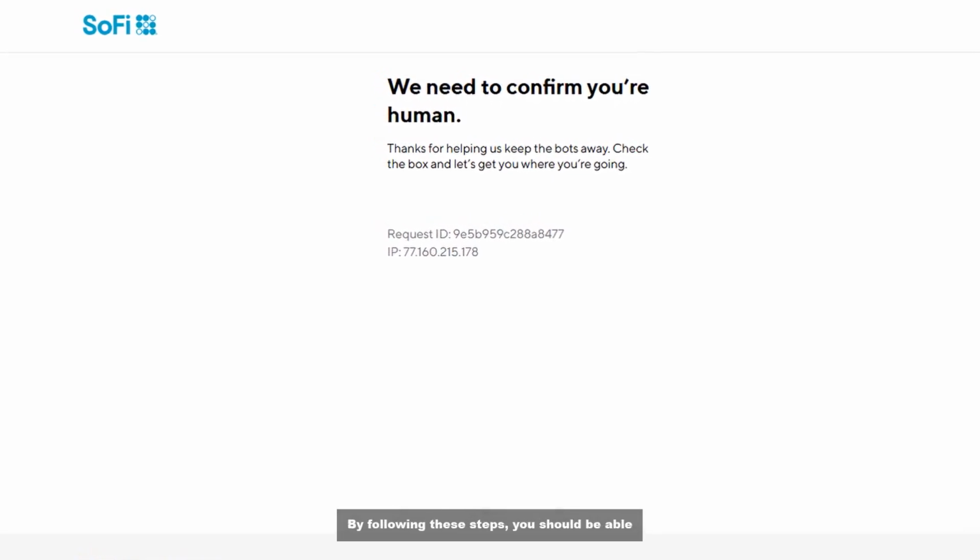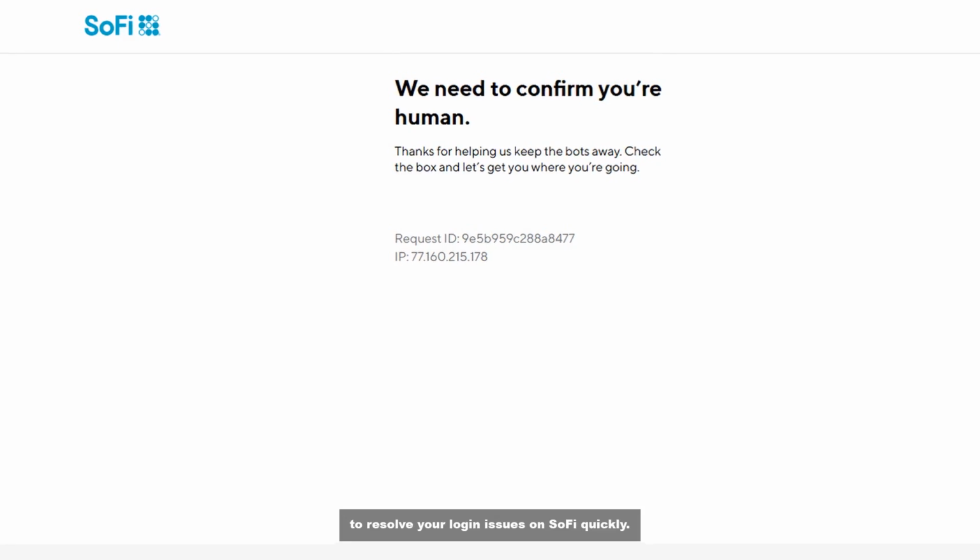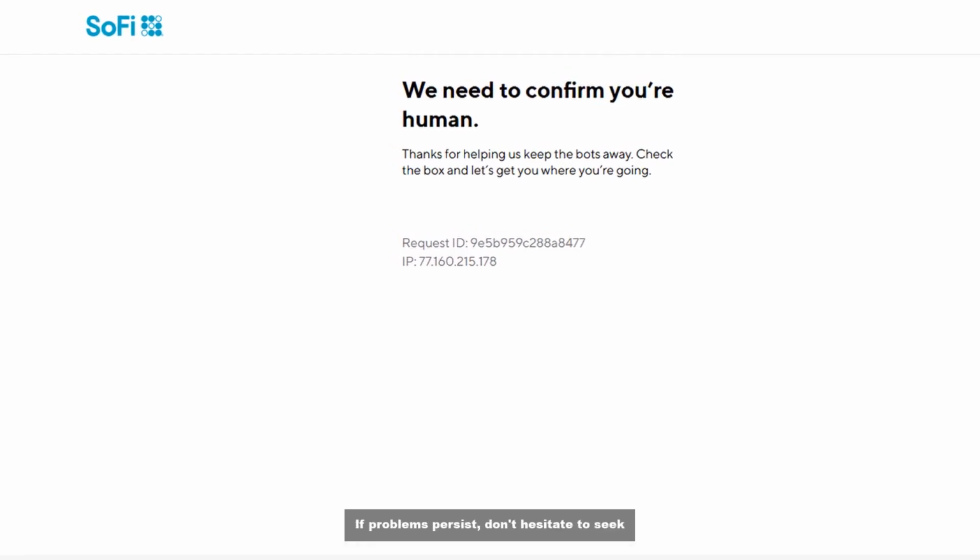By following these steps, you should be able to resolve your login issues on SoFi quickly. If problems persist, don't hesitate to seek help from customer support.